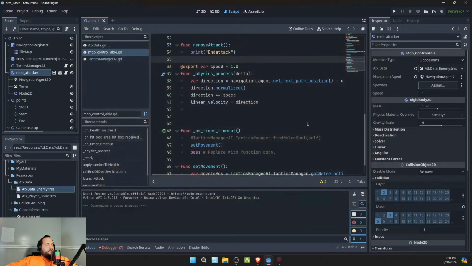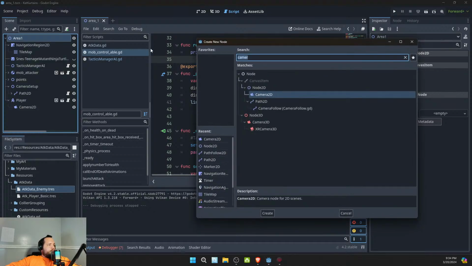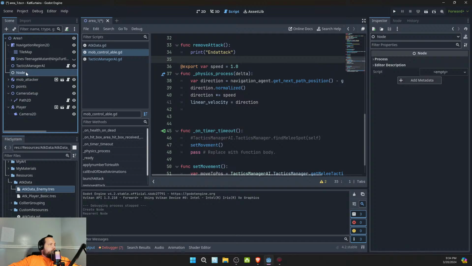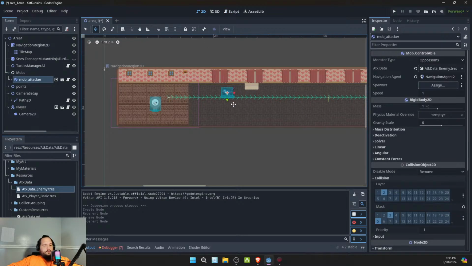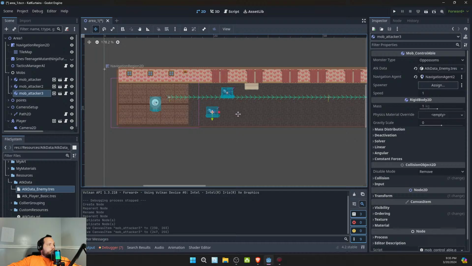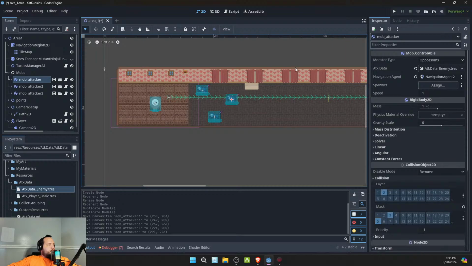All right, so what we can do now, I'm going to create a new node. We'll just call it a generic node, let's say mobs, and we'll put the scene here. One, two, three. Okay, we got three of them. Let's see how that looks.